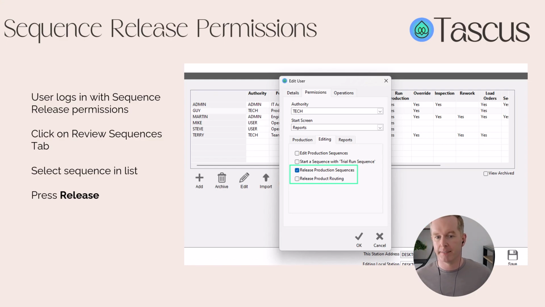Just going to take a second now to explain the user permissions that people need to have to either edit or release a sequence. It's within the settings and then users. You click on the person and on the permissions tab, and then down on editing, it's these ones that are important down here. So people can either have permissions to release a sequence or a routing.